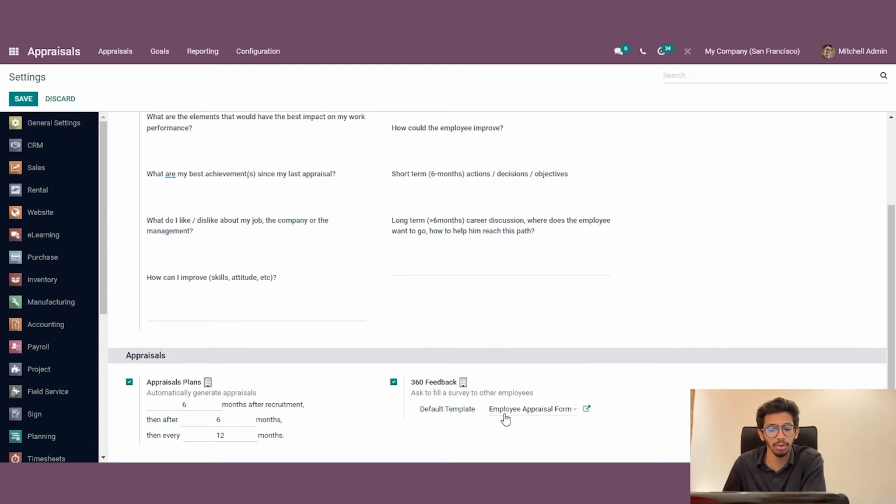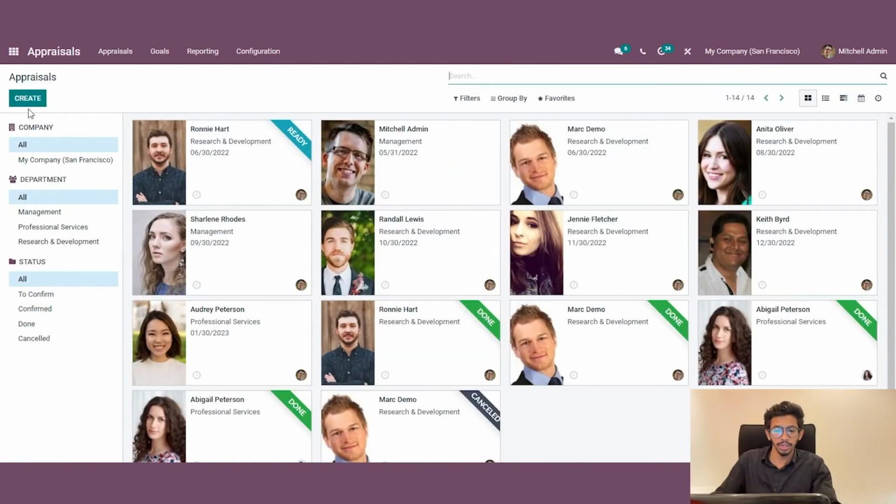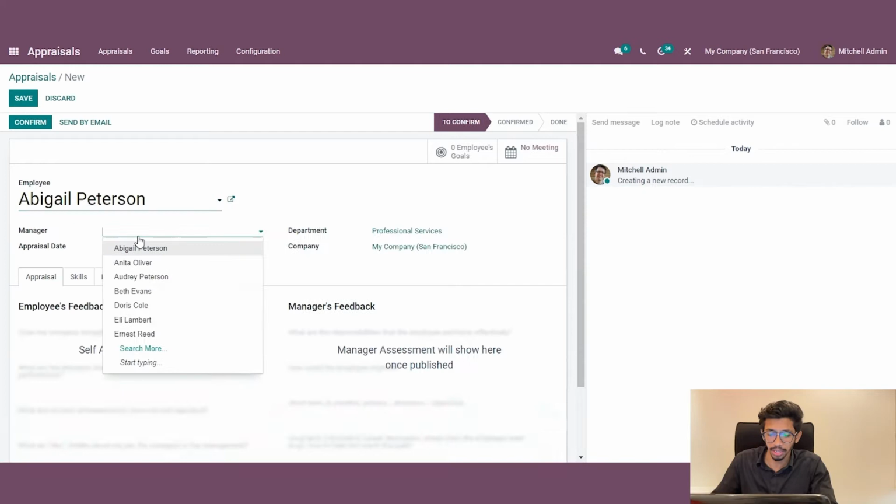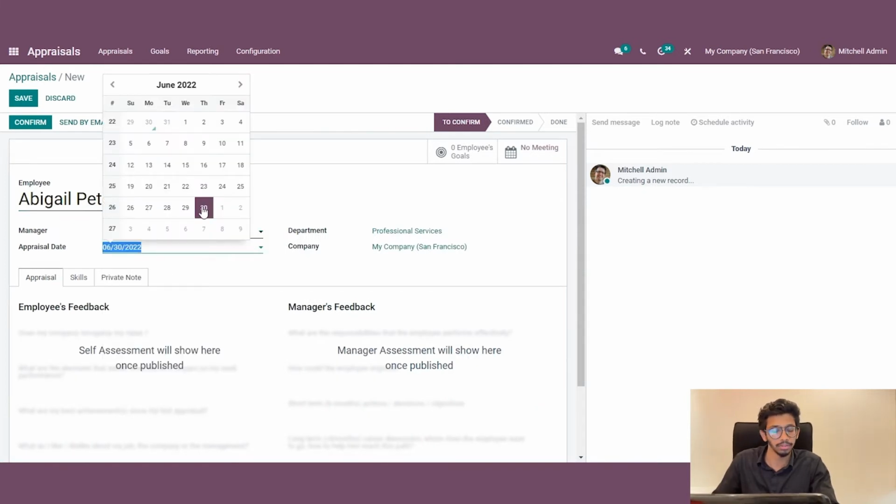You can click on the default template and select the new template. Okay, then click on the save button and then let's move to the appraisal. To create a new appraisal, click on create. Then you need to fill the form with the employee's name and appraisal date, click the save button, and confirm it.